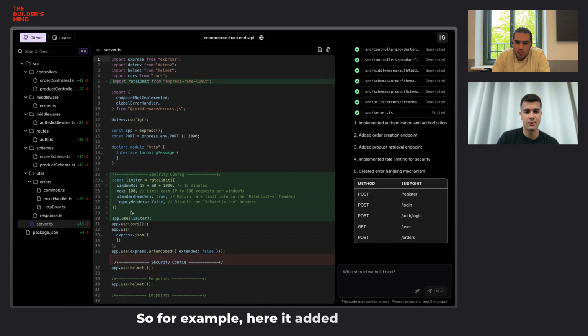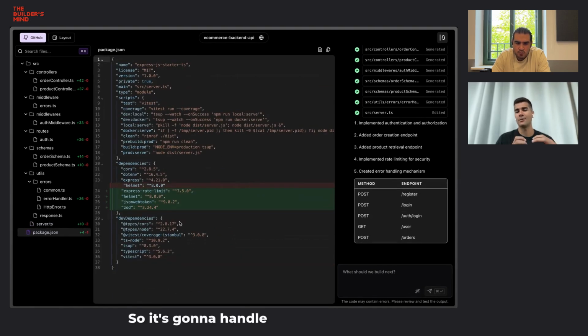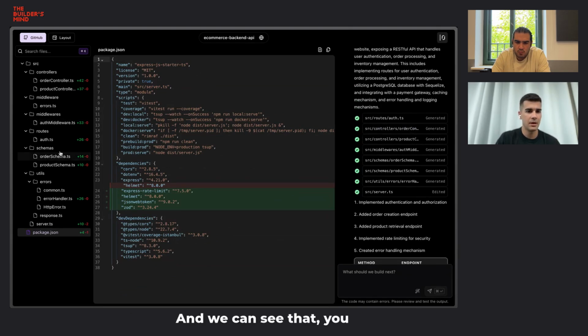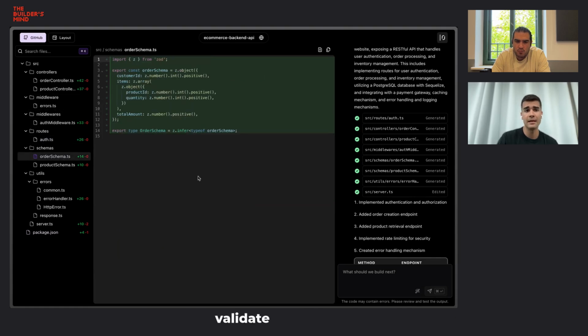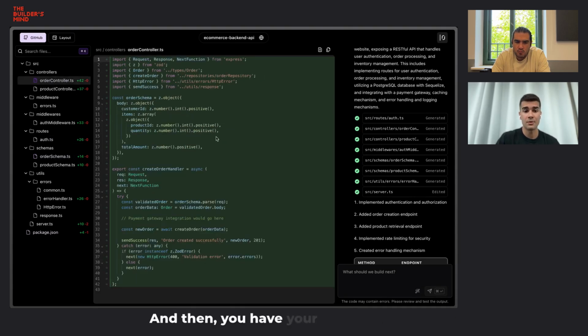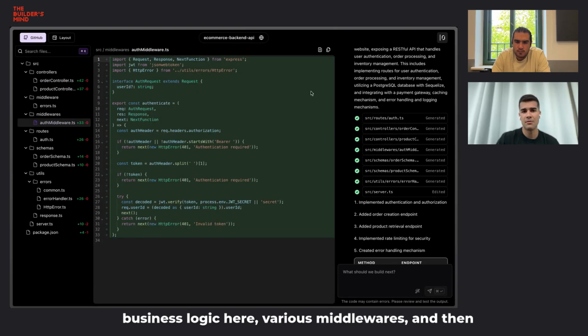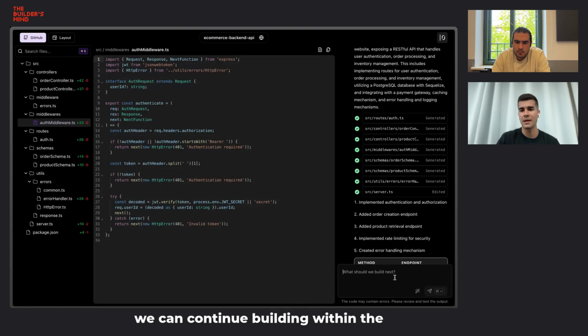For example, here it added rate limits. We can see the different packages that it added. It's going to handle all the packages you need while it is generating code. And we can see that it added the auth routes, and it added order schemas to validate your endpoints. Then you have your controllers with your business logic here, and various middlewares. And then we can continue building within the same chat.